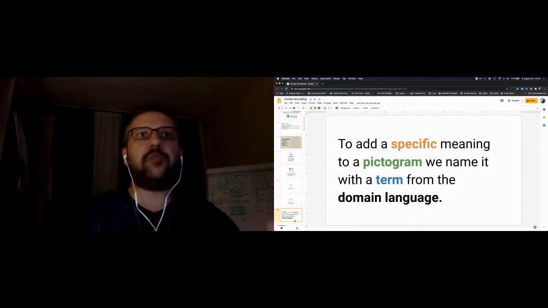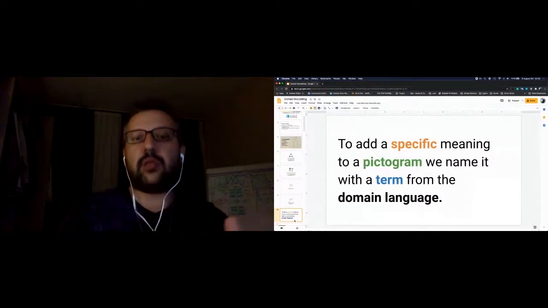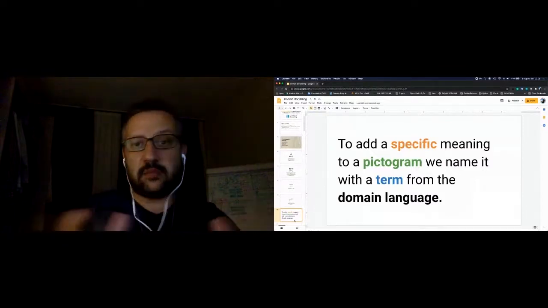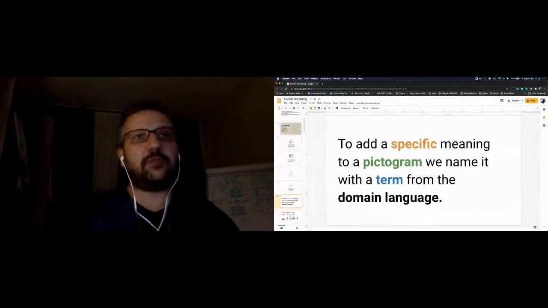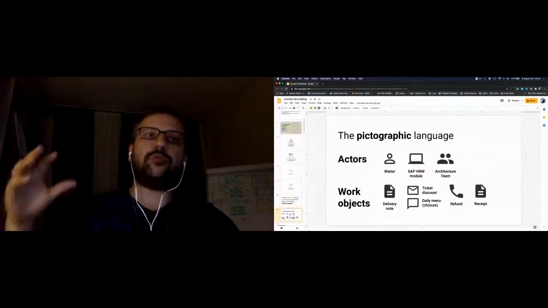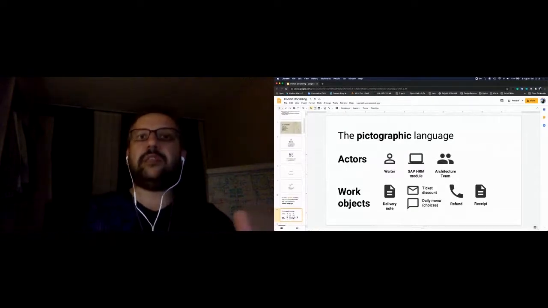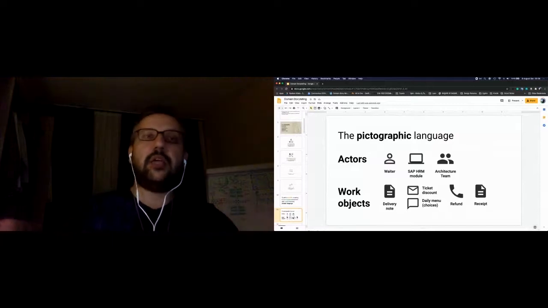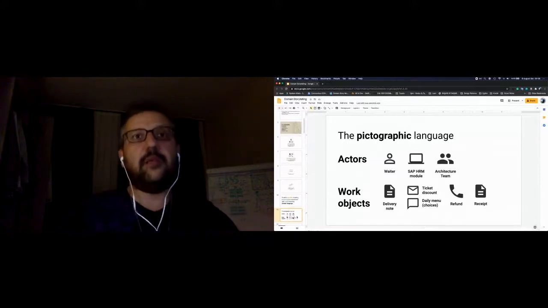To add a specific meaning to a pictograph, we name it with a term from the domain language. So it just facilitates the process. So now we can very easily adapt the domain. So the domain language is very important. So in that situation, for example, like this in pictographical language, you can put the actors, put the work objects, and you can bind them. You can create the activities. And the most important thing is you can communicate with the domain experts. It's very critical.